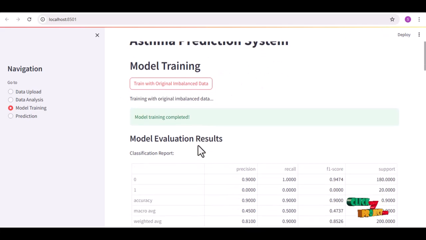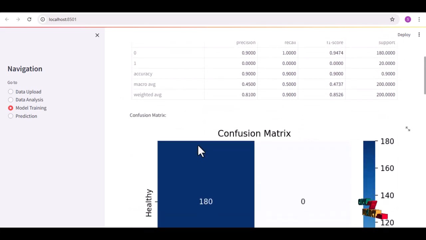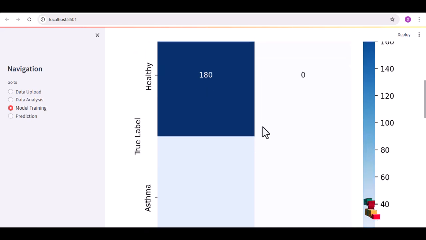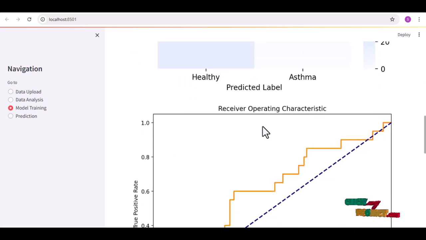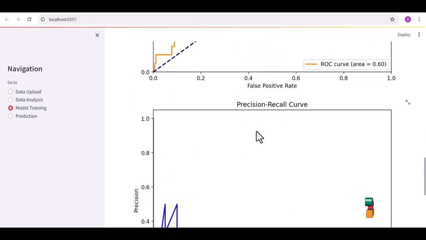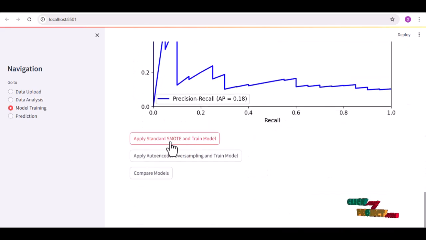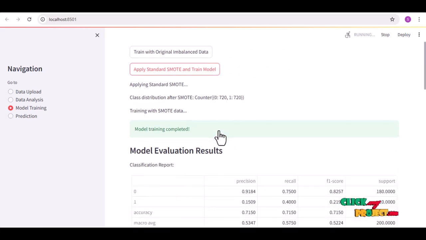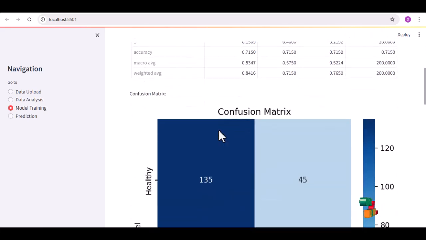The model training has completed. These are the trained SMOTE and original imbalanced models. This is the confusion matrix for this model, healthy and asthma. Also the false positive rate and precision recall curve. After that, the model has been successfully trained.